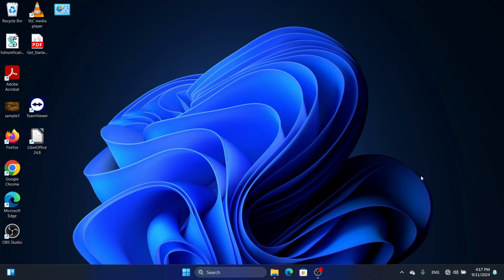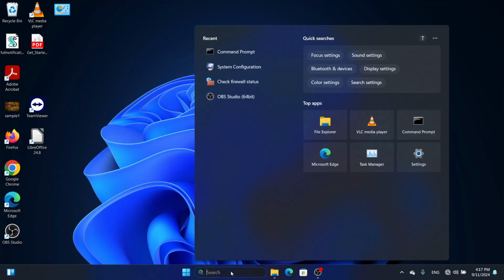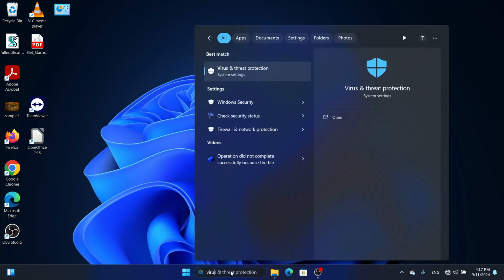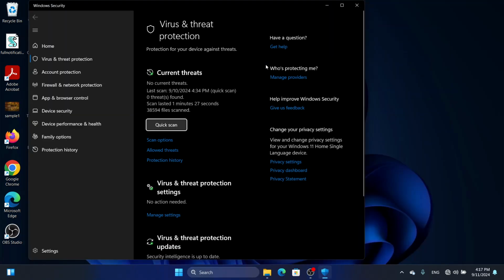Now if none of these work, then we need to scan for malware and viruses, because it could potentially be that some virus or malware is causing this kind of error. So go to virus and threat protection settings. Here if you have installed a third party antivirus or anti-malware app like Malwarebytes or Norton, Kaspersky, AVG, then it will show you open app. Open the app and then go for a full scan there.